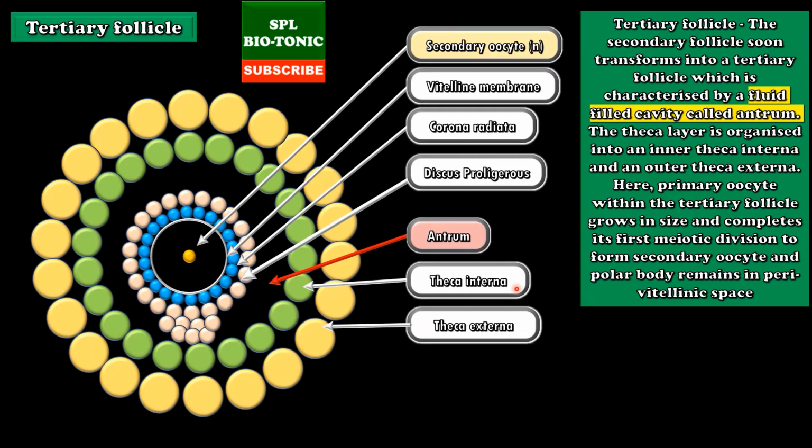Here the primary oocyte completes its first meiotic division to form a large haploid secondary oocyte and a small tiny first polar body. Please make a note that the secondary oocyte keeps the bulk of the nutrient rich cytoplasm of the primary oocyte. The tertiary follicle further changes into a mature follicle or Graafian follicle.